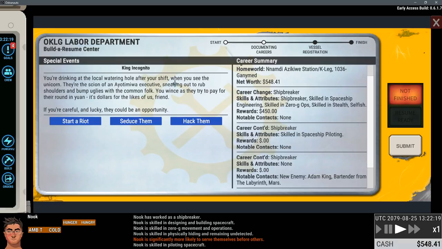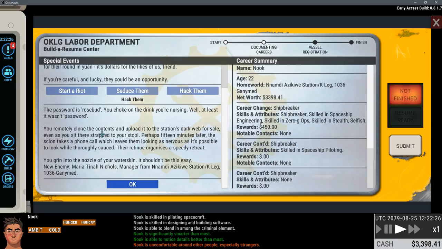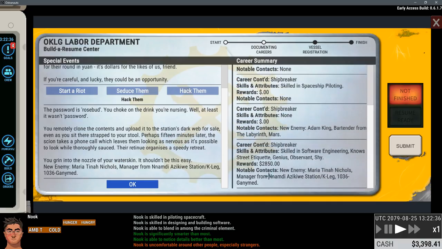Okay, we're at the waterhole. Same thing. We can riot, seduce him, or hack him. Let's hack him. Okay, password is Rosebud. You took him a drink if you're nursing. Well, at least it isn't password. So we upload their contents to the dark web, and I guess we made some cash. We made a lot of cash, I think.